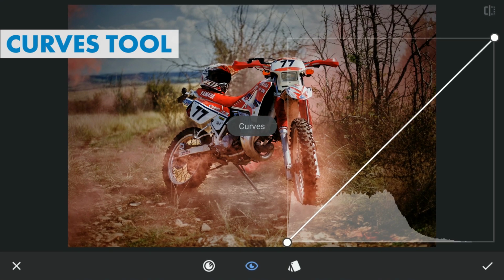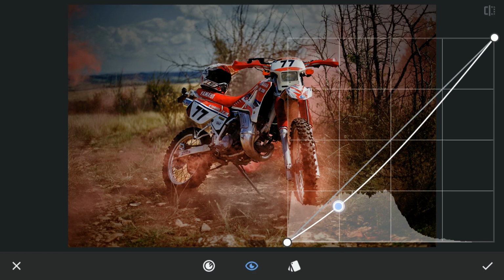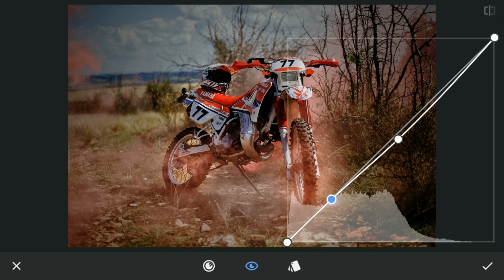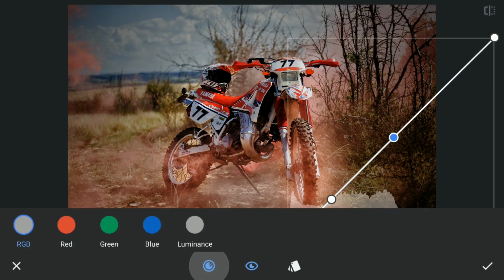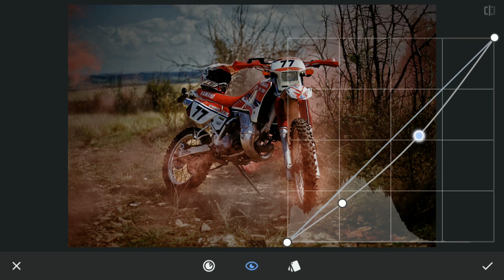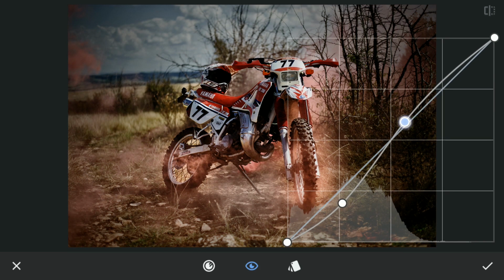Now for some hot contrast using curves. As you can see with the RGB curves, when I apply a hard S curve, it also adds a lot of saturation. To avoid this, I'm gonna use the luminance curve to make the same adjustments, but this affects only the luminance values without adding any saturation.